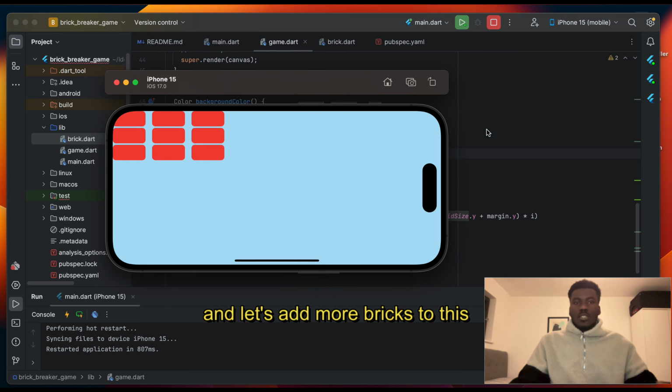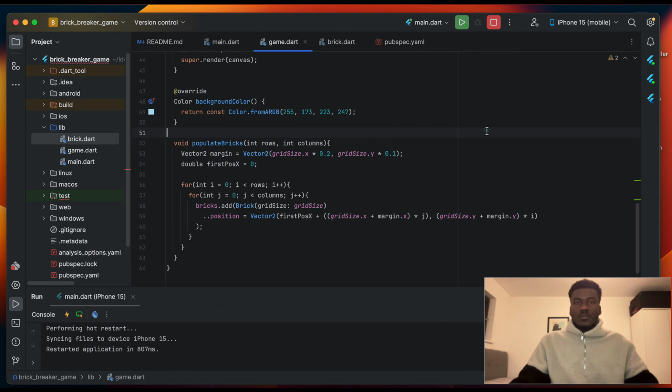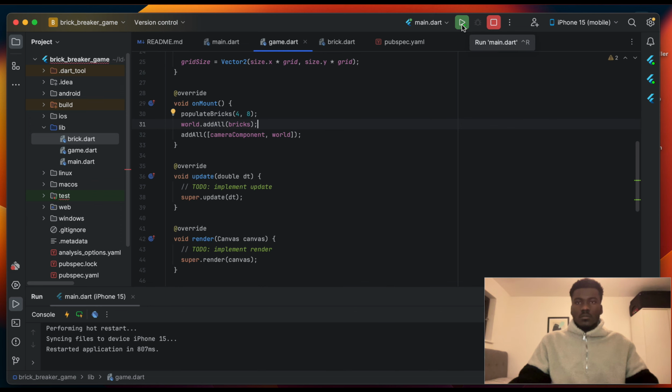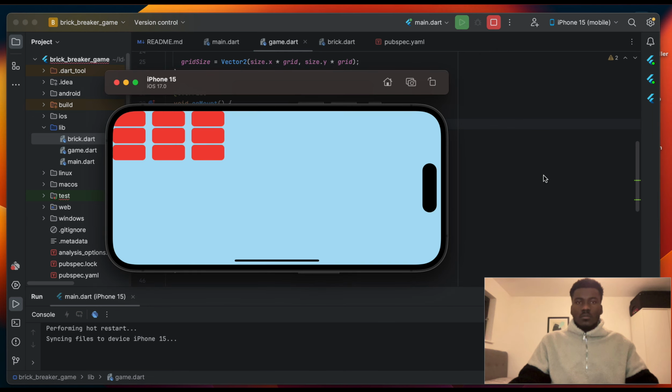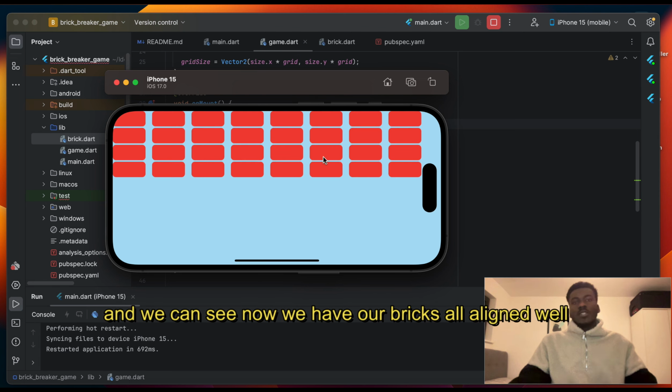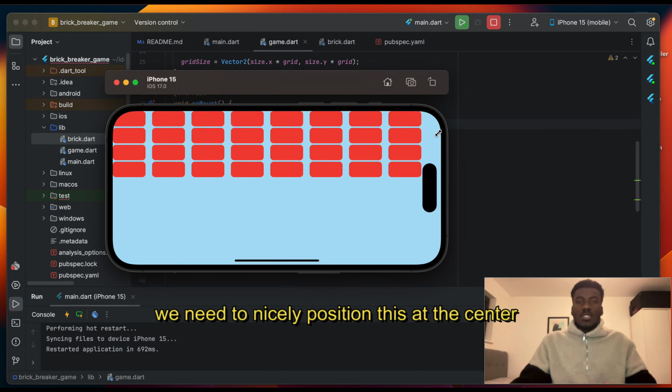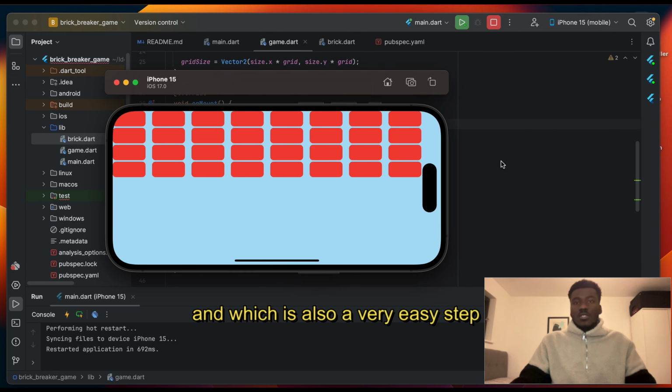And let's just add more bricks to this. So let's change this to be 4 by 8. And we can see now we have our bricks all aligned well as we want. But there's one more tweak we need to do. We need to nicely position this at the center, and which is also a very easy step.